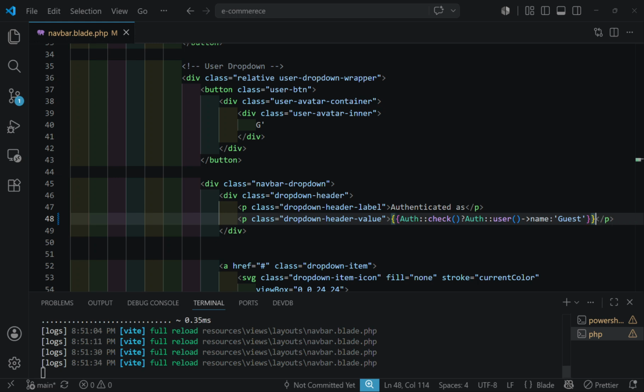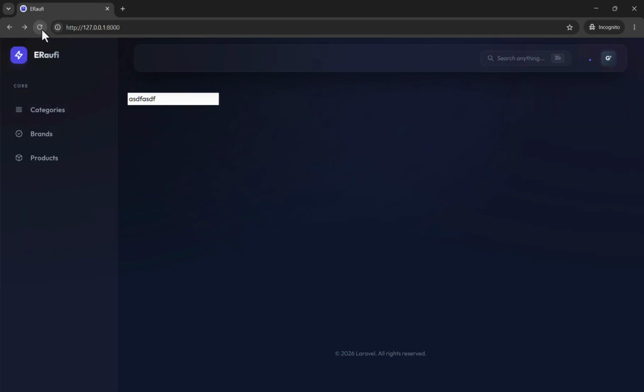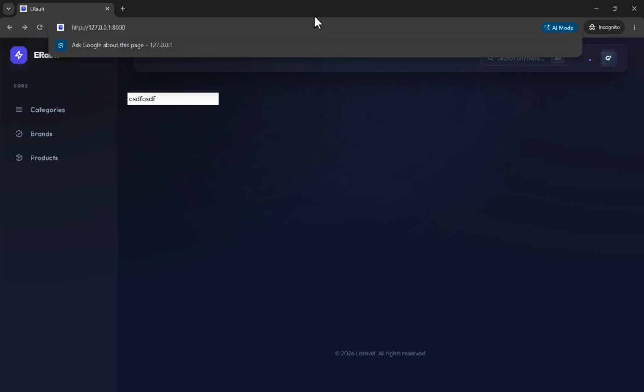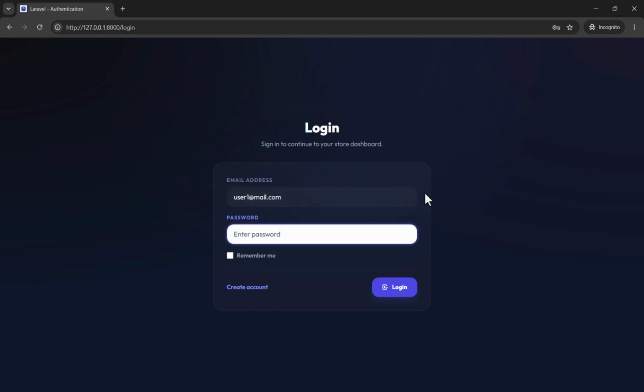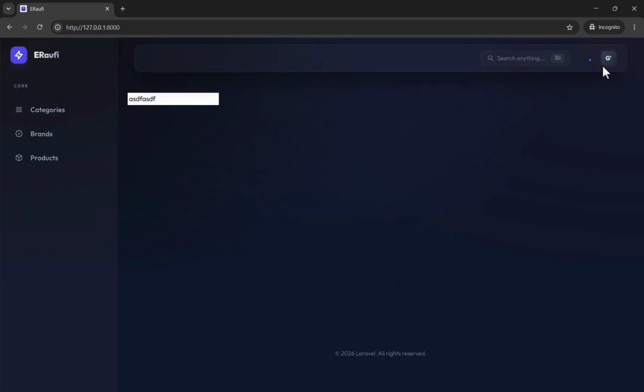Now let's remove this. Let's go back, refresh. In here we got guest because currently I am not logged in, and if I go and log in, let me add a user, login. Okay, now if I click here, I get user 1.